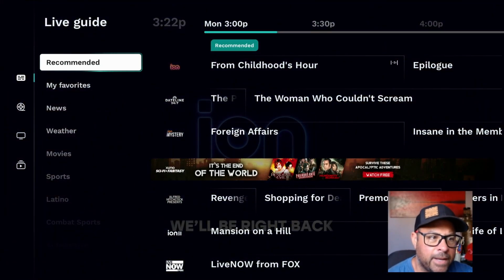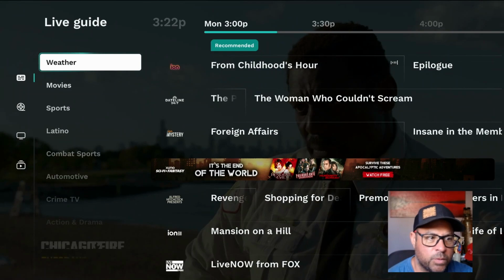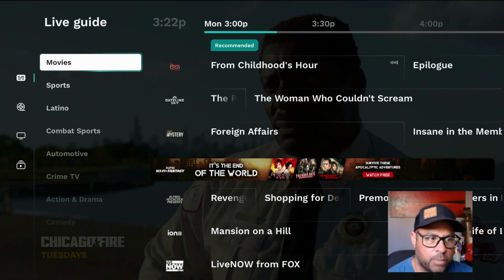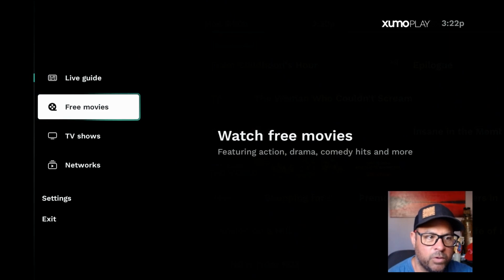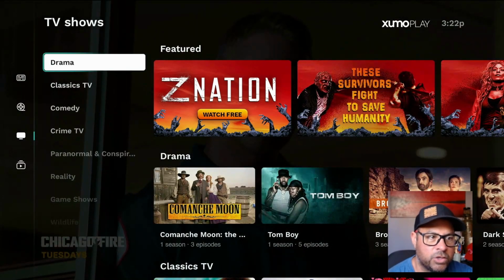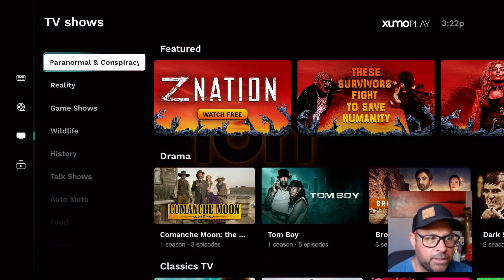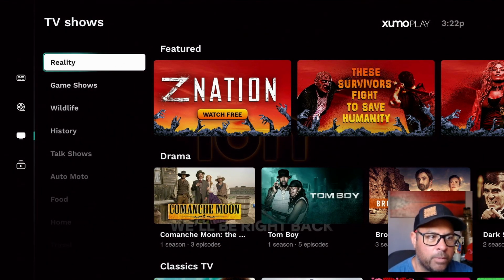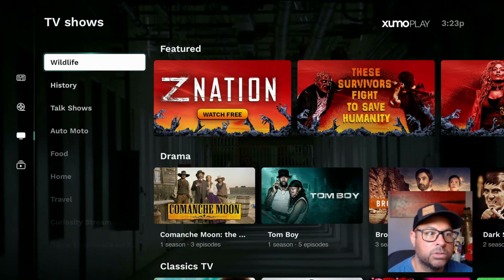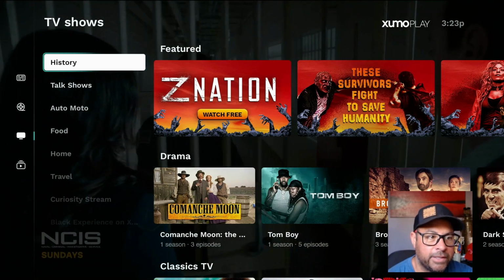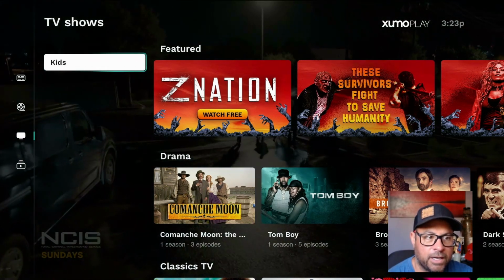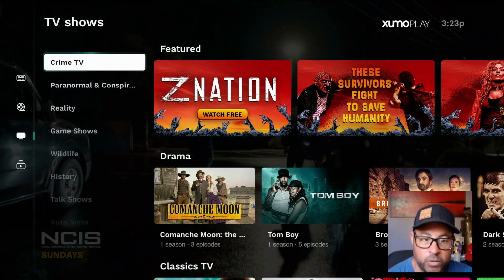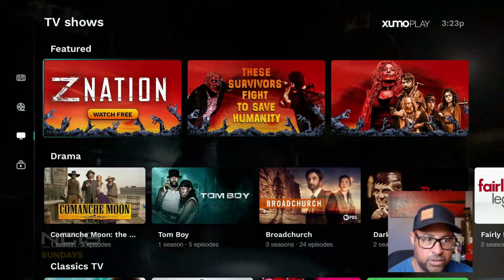So here we have recommended, our favorites, news, weather, sports, or movies. If you go left a little further, you get out of the live guide. We got movies and TV shows. So if we click on TV shows, featured, drama, classic, comedy, crime, paranormal, reality, game shows, wildlife, history, and so on. There's a ton of movies, a ton of TV shows.